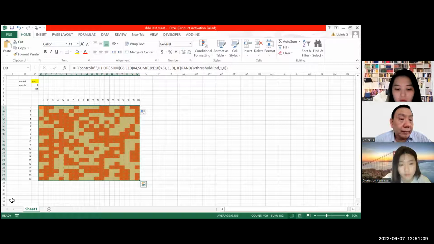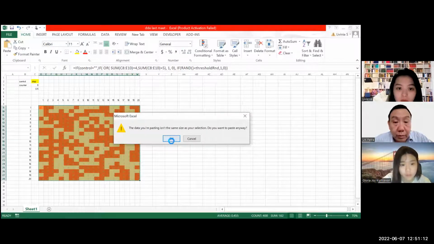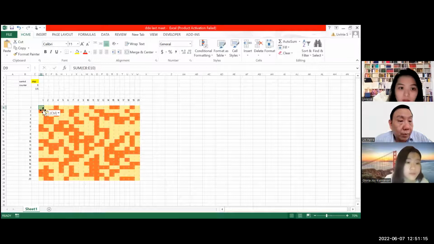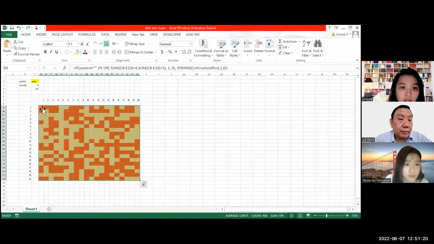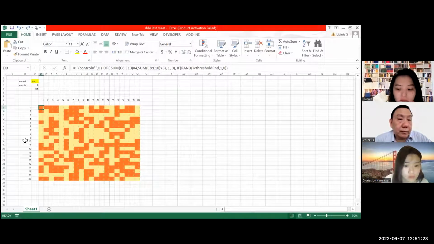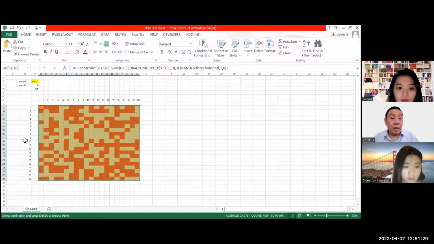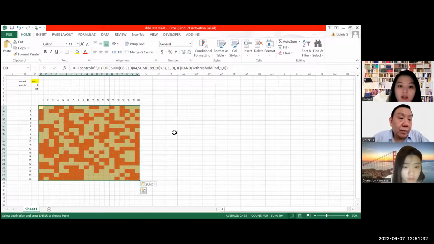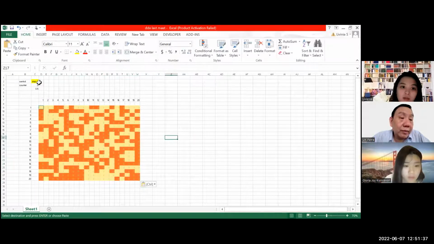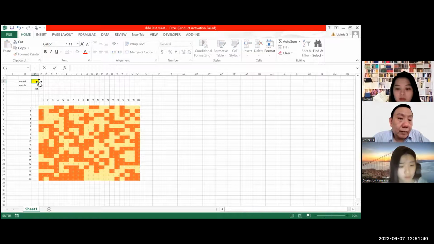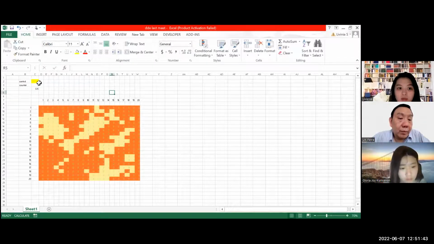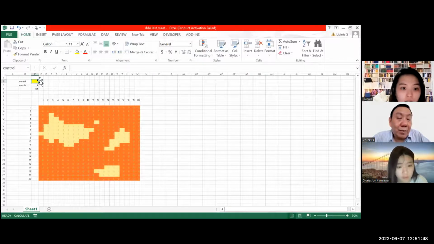Okay, very good. So now you Control C, and then you select all, and then Control V. Shift, down and right. Yes. Okay, very good. Now you delete the stop in the control cell. Then you press F9. Keep repeating F9. There, you made it.